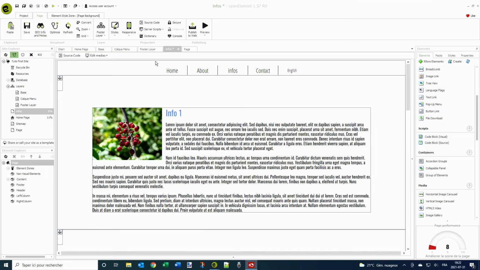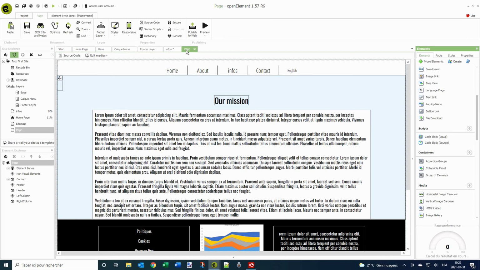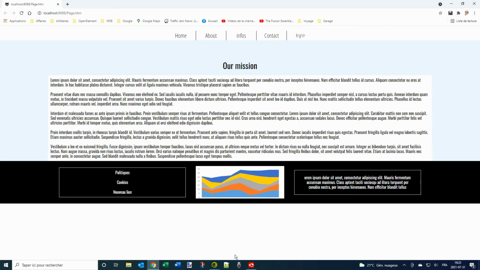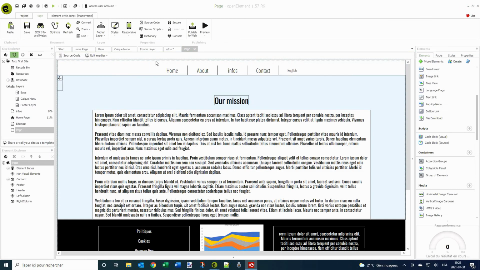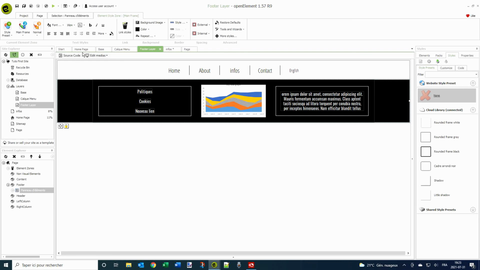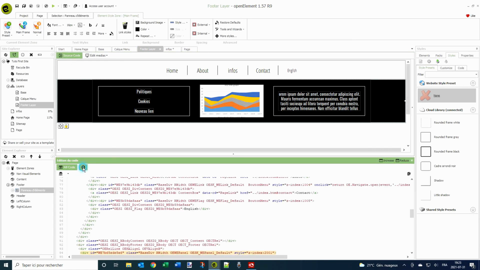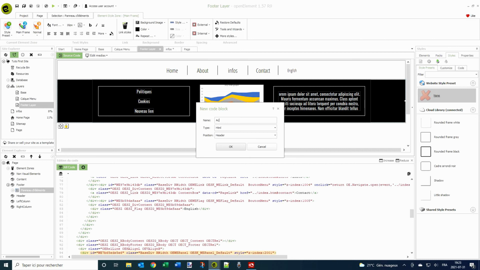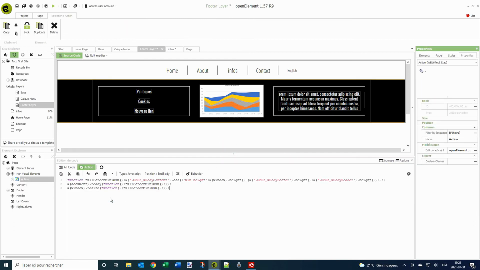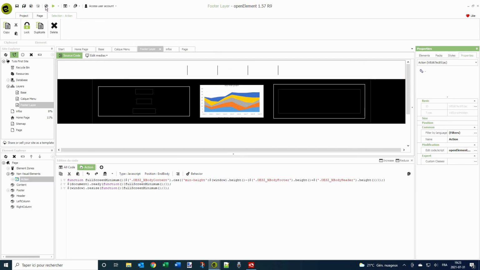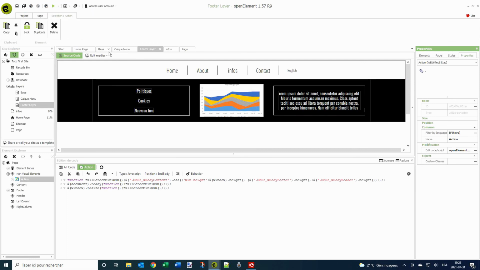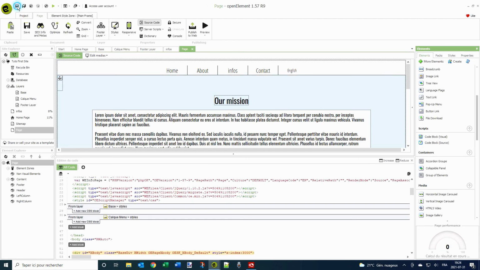For the exercise, I created an extra page with content that doesn't fill my screen, leaving me with a blank area at the bottom. I add to my footer layer a block of JavaScript code with these three code lines. You can copy the code from the corresponding tutorial on the OpenElement forum. My page now fills the screen.